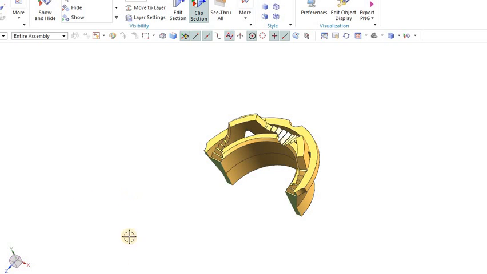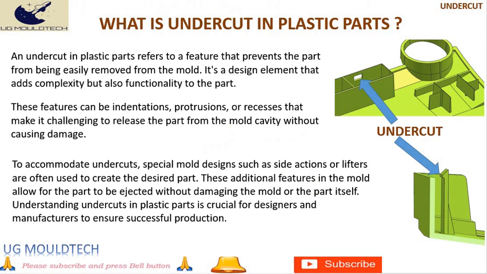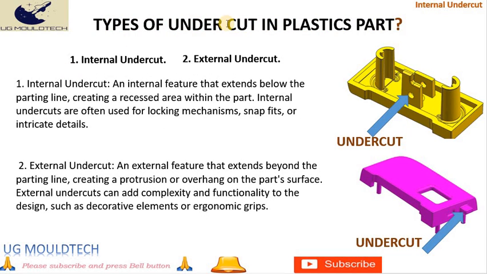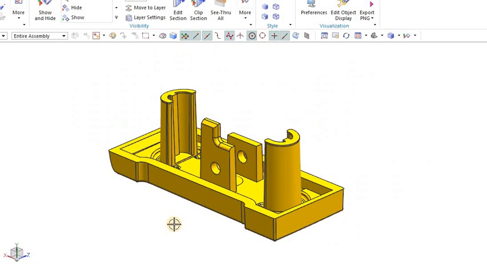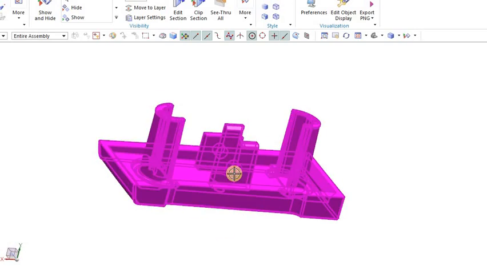Friends, the next point is types of undercut in plastic parts. Undercuts can usually be divided into two categories: one is internal undercut, and two is external undercut. Internal undercut: an internal feature that extends below the parting line, creating a recessed area within the part. Internal undercuts are often used for locking mechanisms, snap fits, or intricate details.